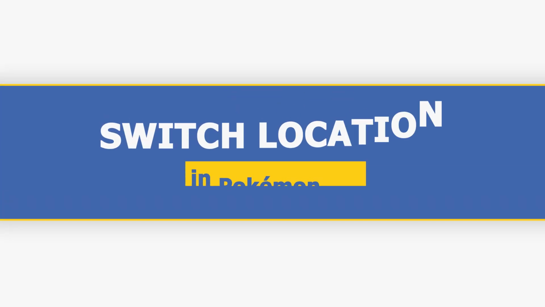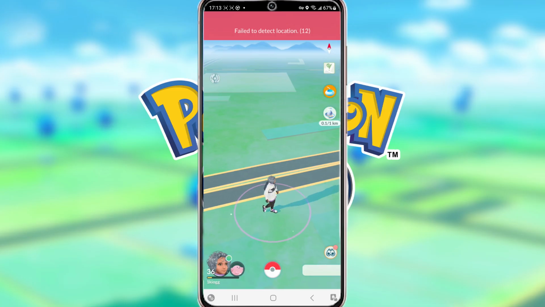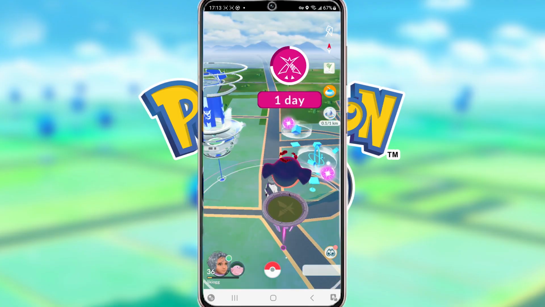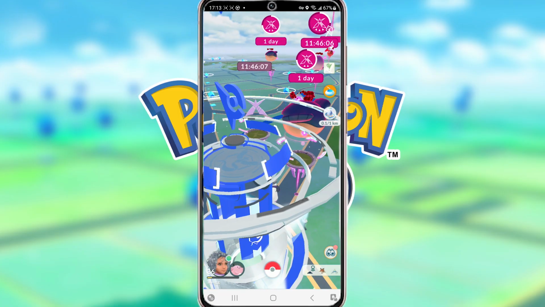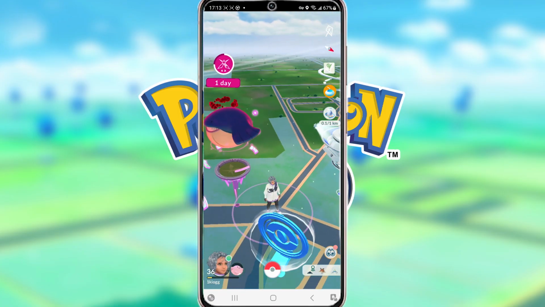How to switch location in Pokémon Go. If you're looking to change your location in Pokémon Go, there are reliable tools available for both Android and iOS.